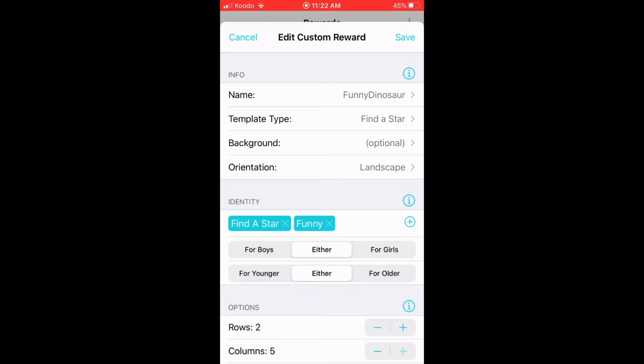So we can see here at the top, you have the name that's entered, Funny Dinosaur. You can change if it's a Find a Star or a matching game. I don't usually choose a background. My orientation is normally landscape, but you can also do portrait. And then these are the tags.